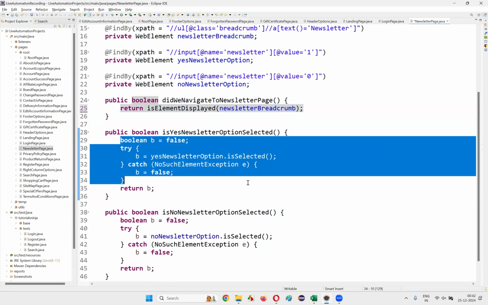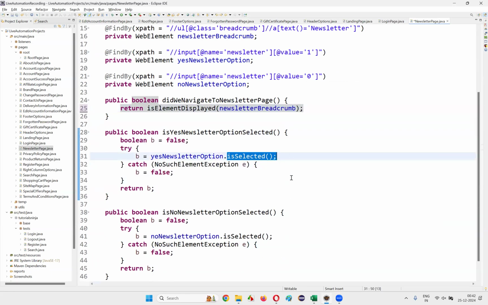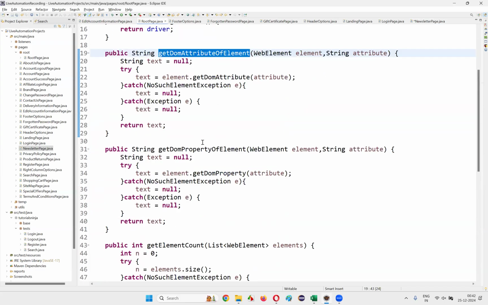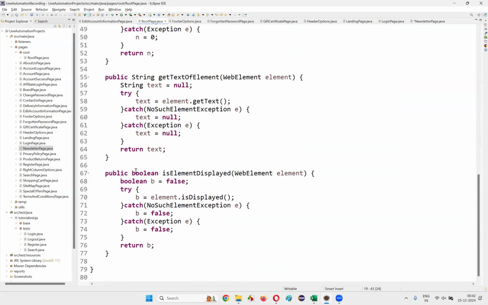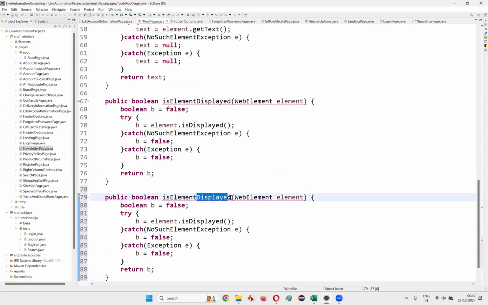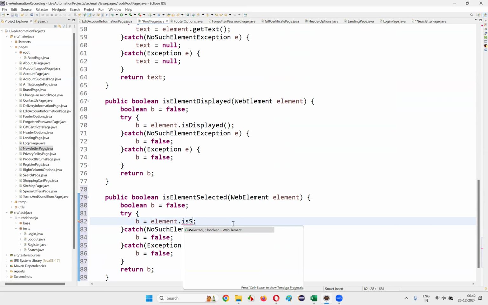What about the next one? Is selected. For is selected, I didn't do anything. Is element displayed we have done, but in the root page I didn't create a method for is selected. Okay, so is element selected. I'll copy paste this method here and simply change it to is element selected. Here, instead of is displayed, I'll write is selected dot is selected.